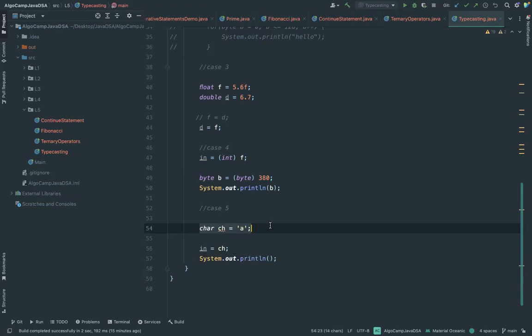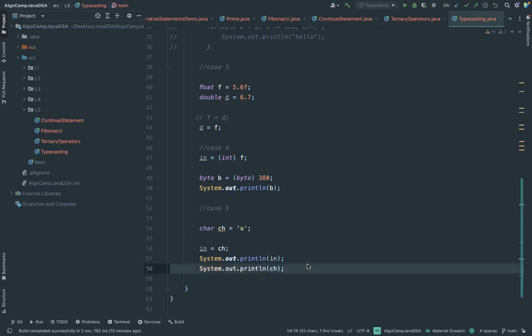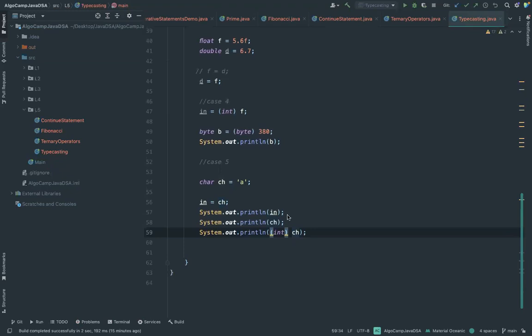Okay, so what I did was I set character equal to 'a', right? I tried to put the value of character in an integer. Then let's say I try to put this, and then I also did something like this. Now I want you all to predict the output for all these three lines very quickly. What will be the output in all these three cases?